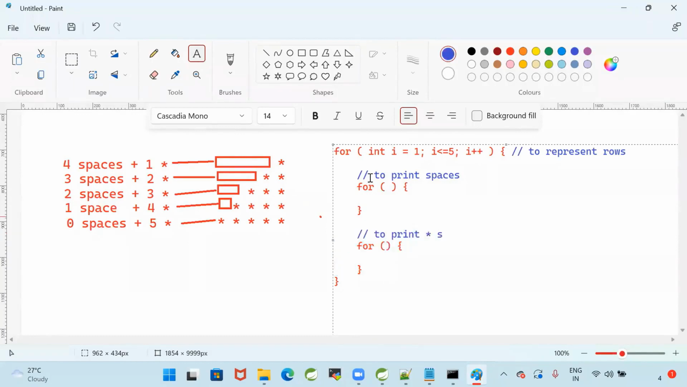That means, here, if I value is 1, how many times should the inner loop execute? First inner loop should execute, this is inner loop 1, and this is inner loop 2. Understand carefully. Very important logic.